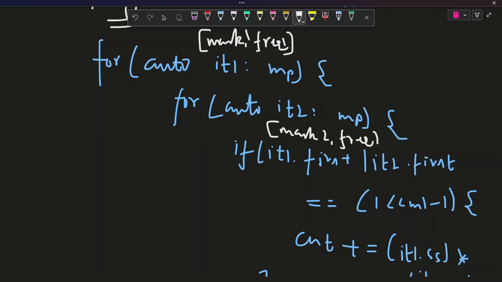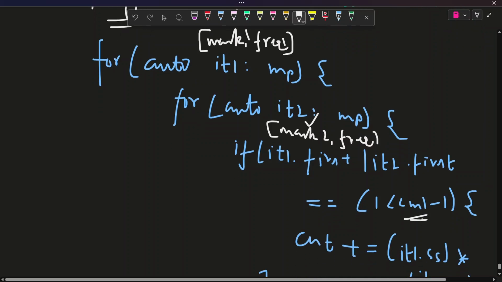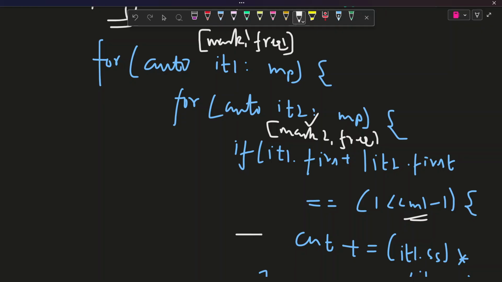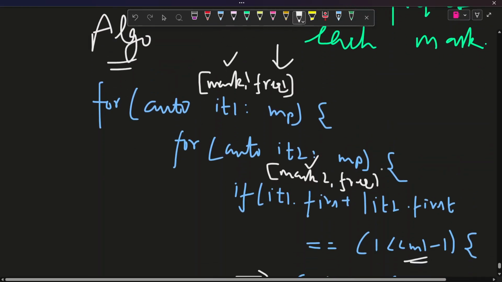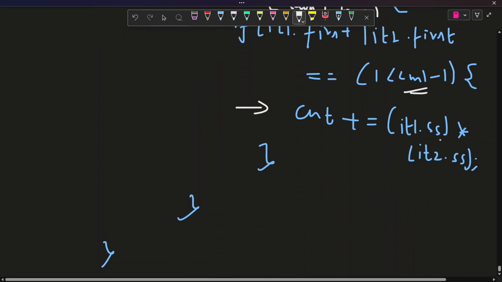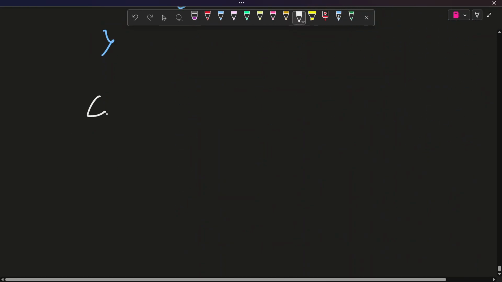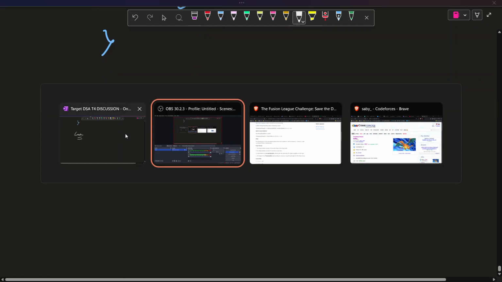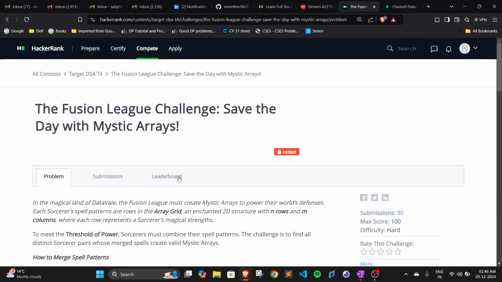And if the bitwise OR of this mask and this mask is equal to 2 to the power m minus 1, that means after choosing these two rows I will be having a valid mystic array. So the count will get incremented by the product of frequency 1 and frequency 2, which is just it1 dot second multiplied by it2 dot second. Let's quickly code this solution. I have already coded this. Let's quickly see the solution now.